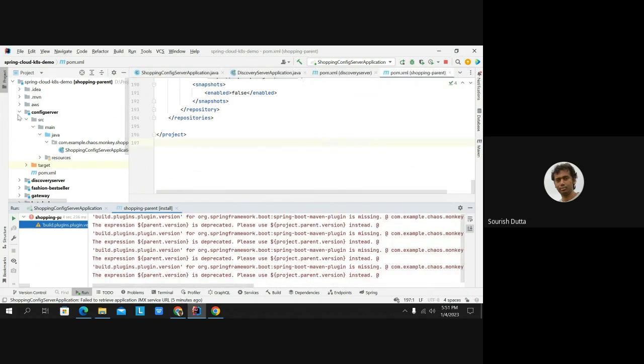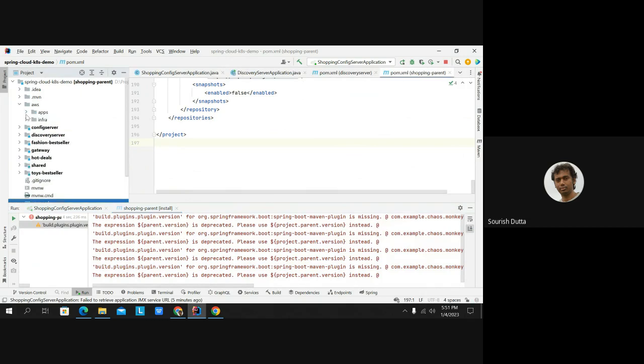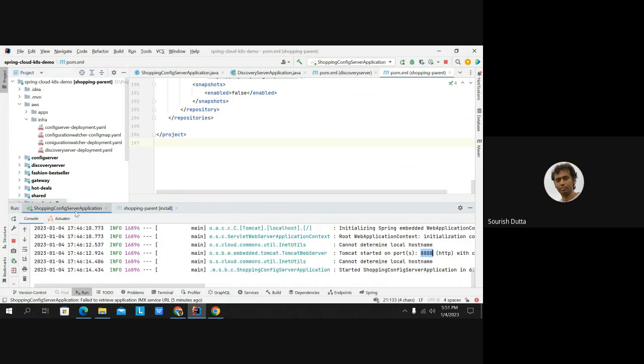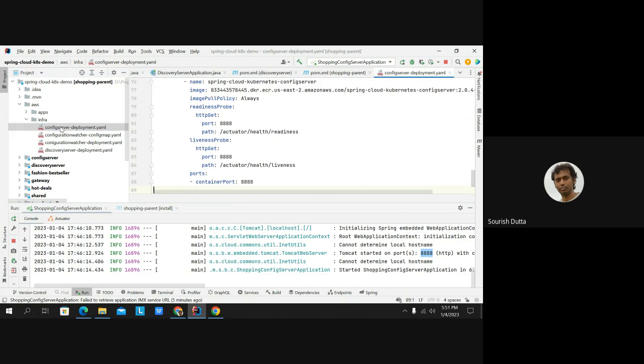Okay. In the meantime, let us go through this documentation. It will take some time. So here we are deploying three different things. One is the config server, then the configuration watcher, which will look into the configuration map and the deployment of things. And then you have a discovery deployment. So let's just look into the config server deployment.